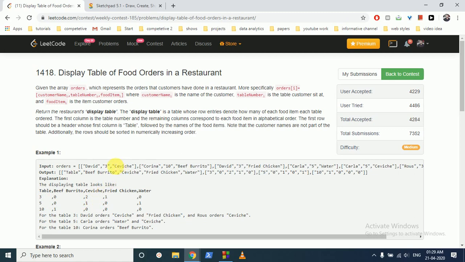As you can see, there can be multiple orders from the same table of different recipes, but in one input there is only one order from one customer per table. In the final table, the rows should be sorted in numerical order by table number, and the columns in the first row are sorted alphabetically by dish name, and the rest is the count of how many dishes were ordered. So I have to print out this table.